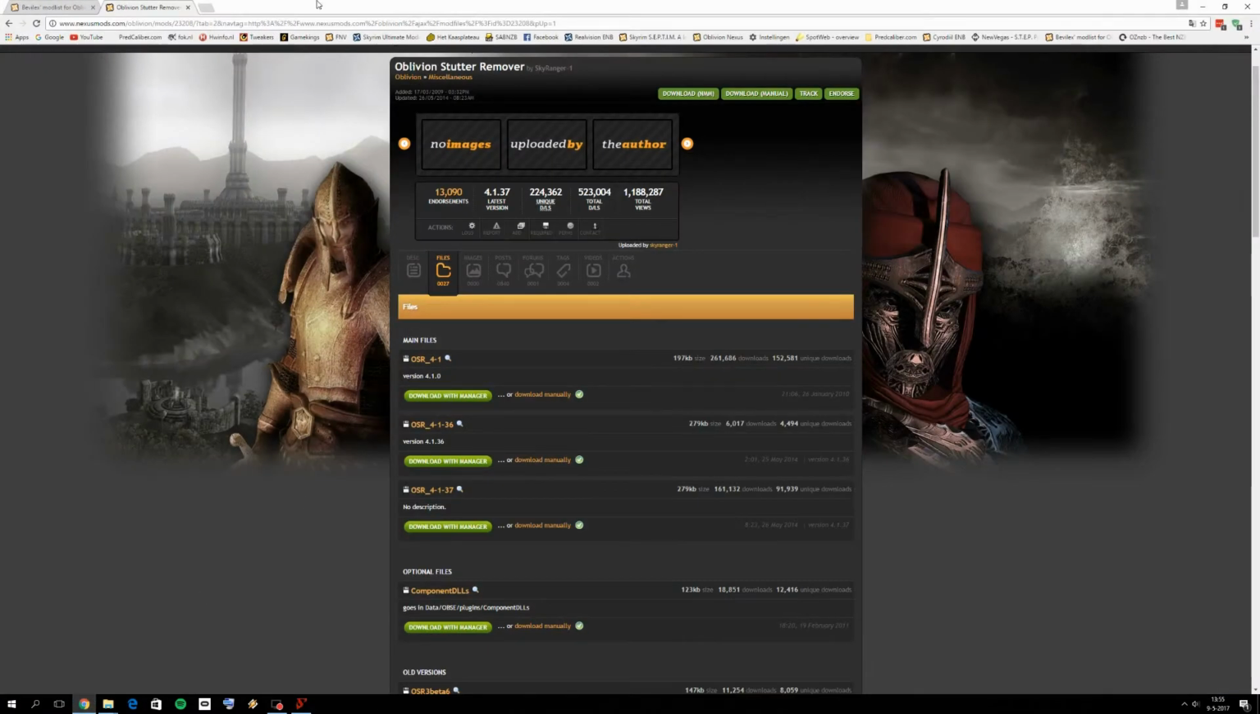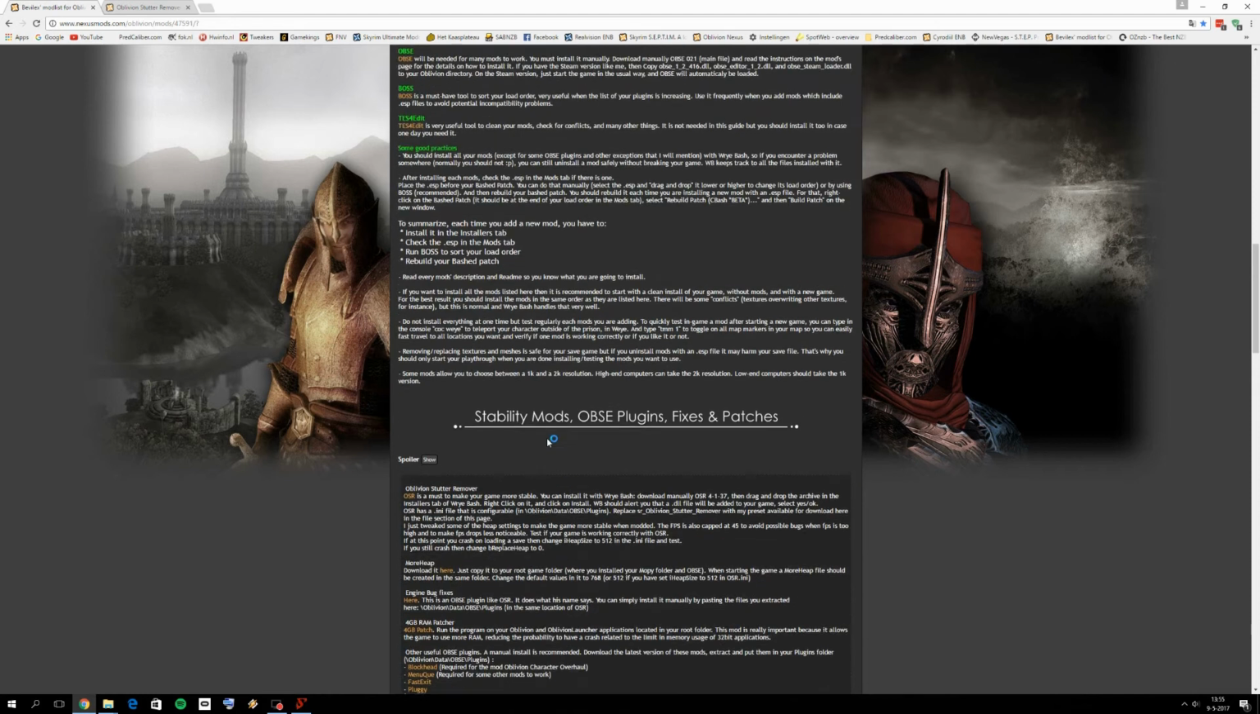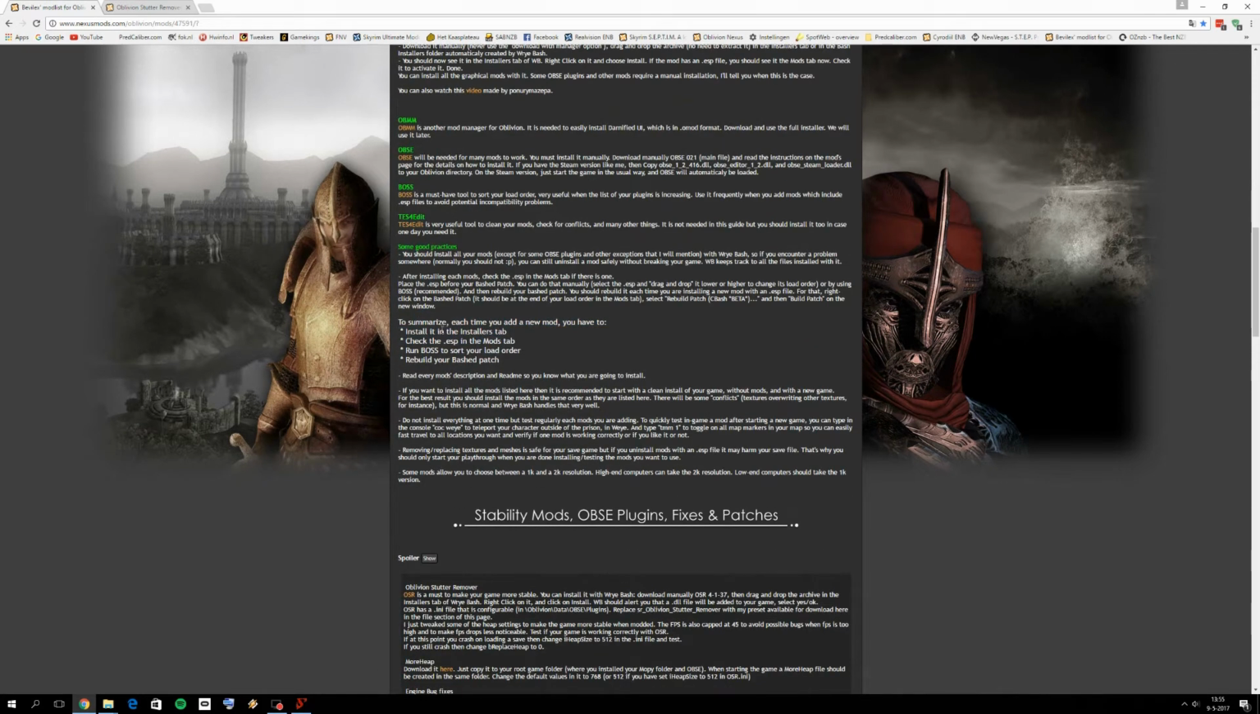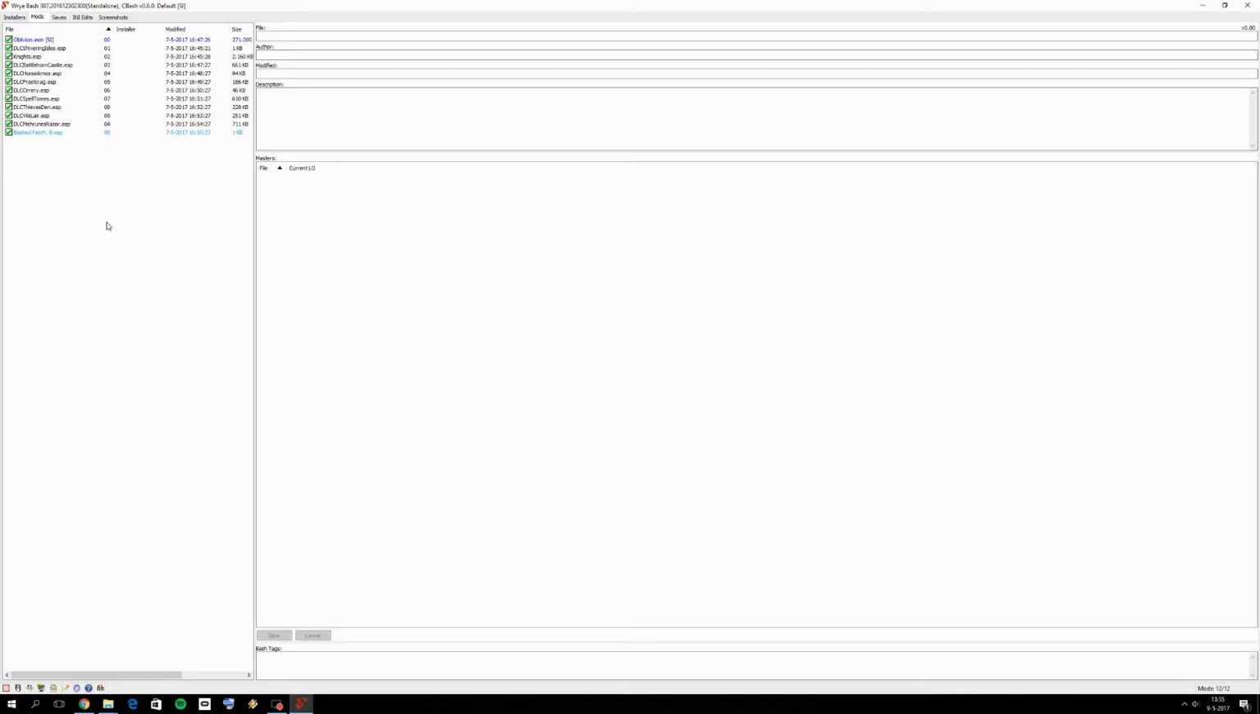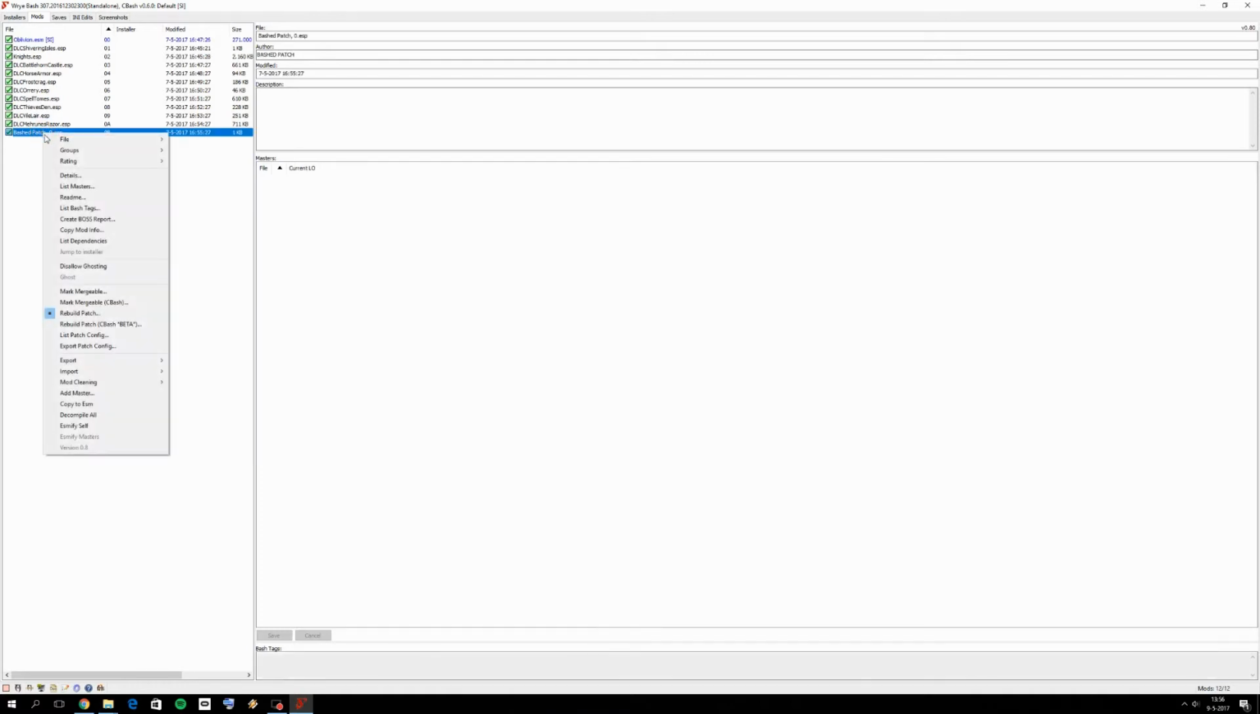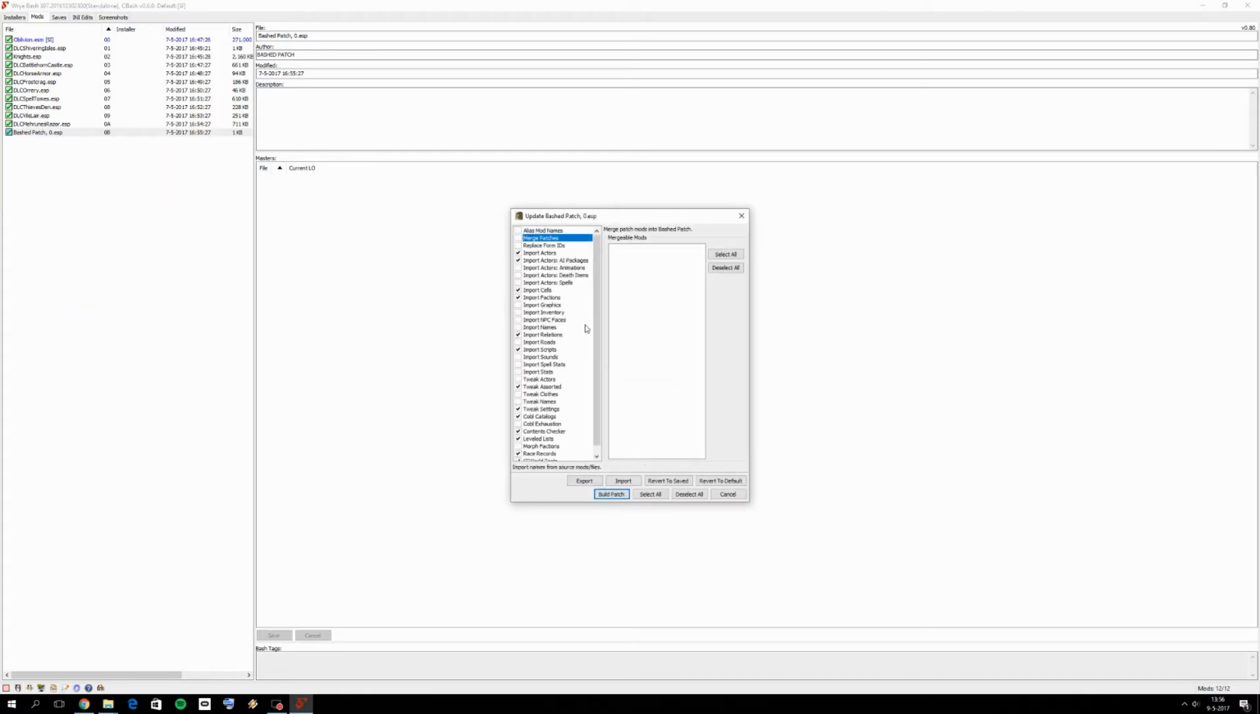If we check our checklist again, we have installed the mod, we have to check for an ESP, and we have to run BOSS to sort the load order. But since this is our first mod, we don't have to worry about that. Then we need to rebuild our Bashed Patch. For now, let me show you how to do that. Make sure you activate the Bashed Patch, because it's important. Just right click on it and click on rebuild patch.